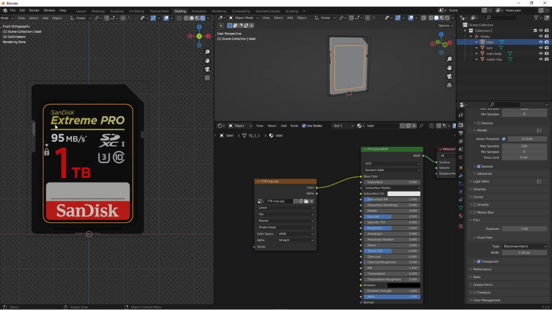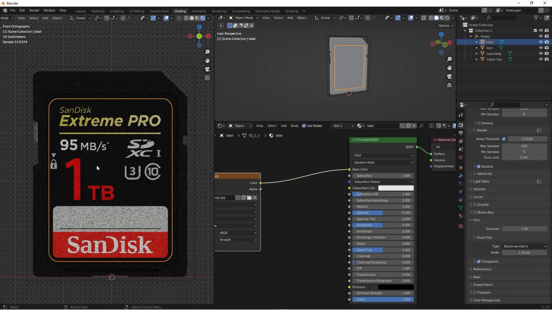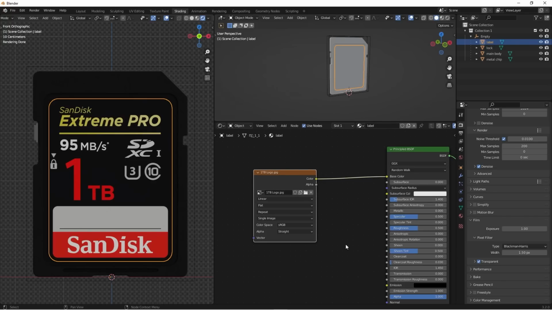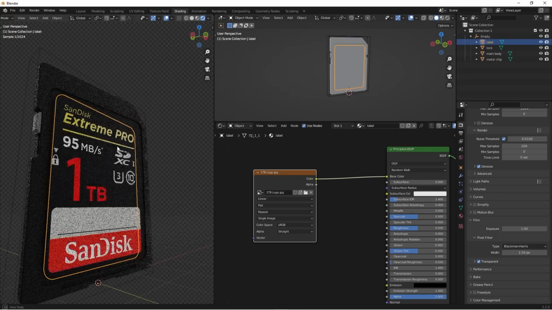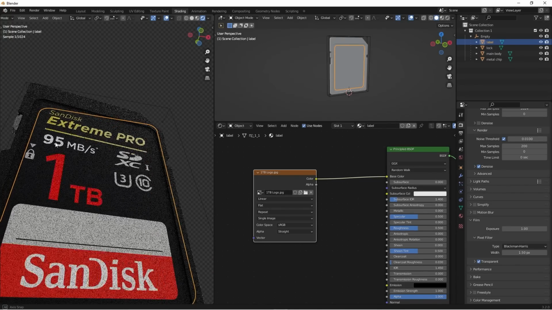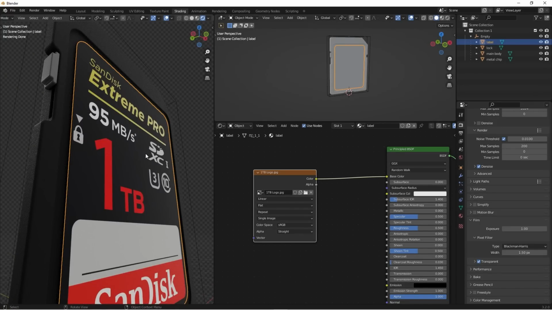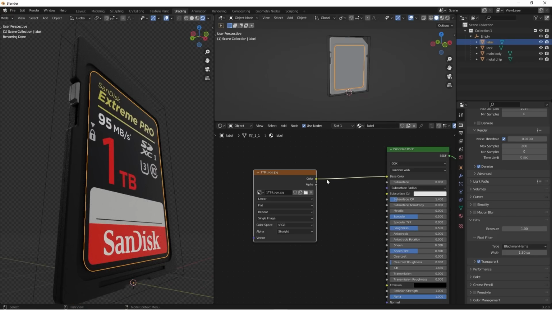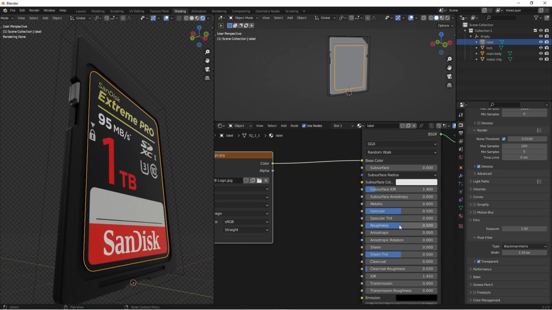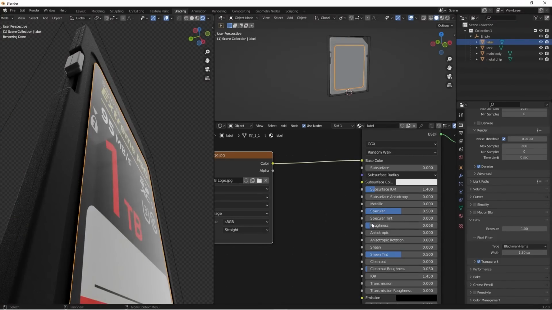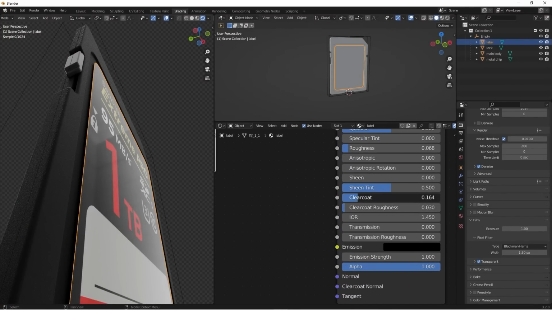Now you can see we've got something going on here. Usually after loading an image texture, it's not only represented by the image, it also has a material feeling to it. So what we need to do is rotate the model and see the lighting reflections. Usually when I see the label for this SD card, it's kind of reflective. So I'm going to drag the roughness down, so you can see it has a reflective feeling. Or you can even add a clear coat on top of it.